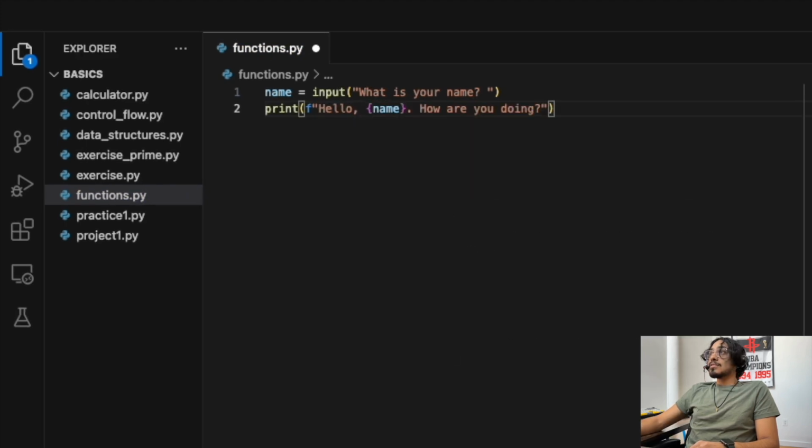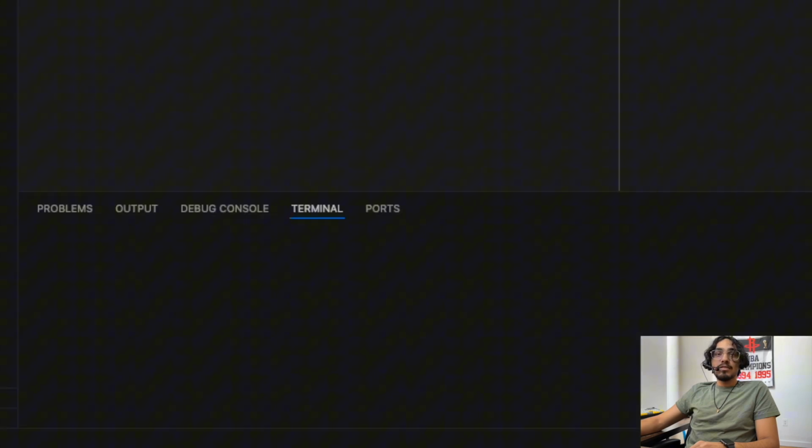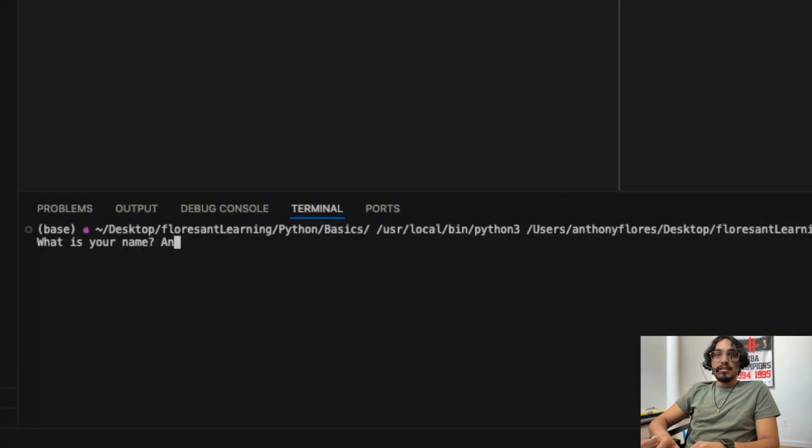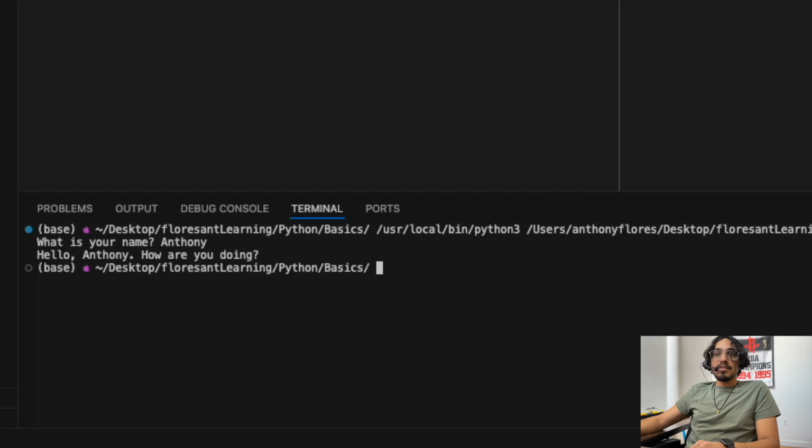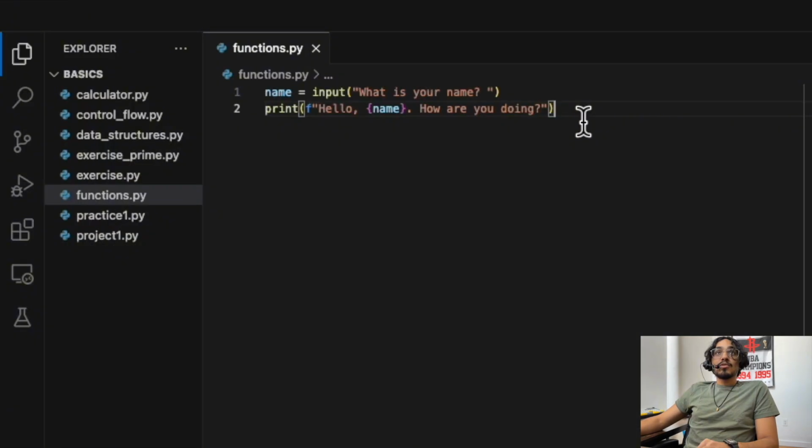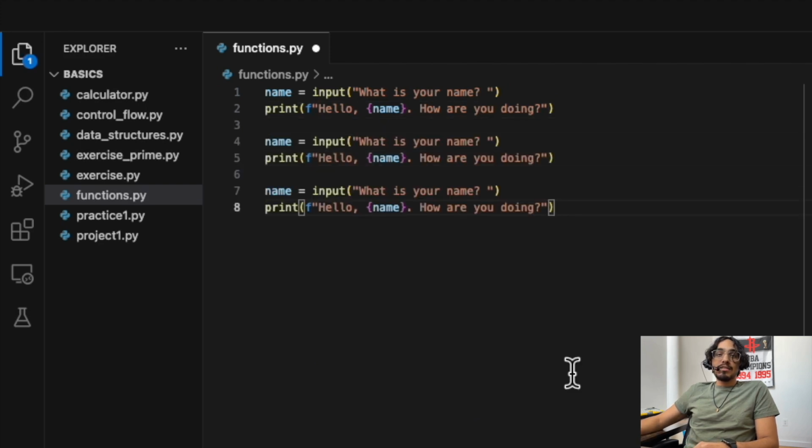Alright, let's see how this works. Just these 2 lines of code. What is your name? I'll say Anthony. It says hello Anthony, how are you doing? Doing great. Okay, let's say I wanted to do this 3 times. So in order to do it 3 times, I would have to basically copy paste it 3 times, right? For it to run 3 times. But there's a better way to do this.